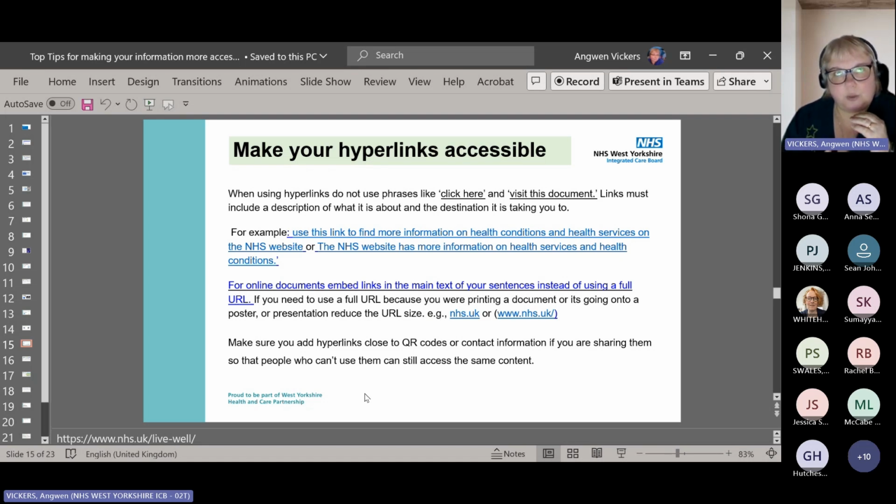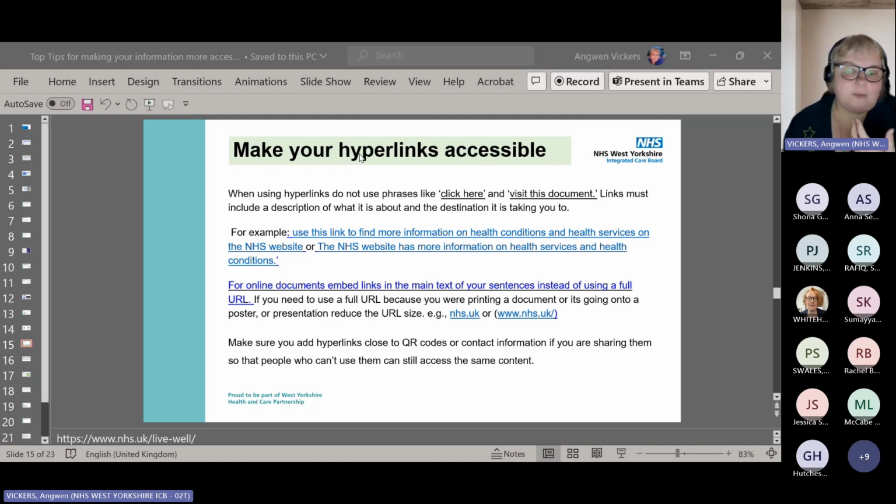You will notice that if you are listening to or watching television programs, they now say channel4.com, itv.com, bbc.co.uk. They will not give you the full URL, the full address, because it's not accessible and there's no need for it. If somebody was going to search for that information, they would be looking for the topic. So we embed links in the main text of your sentences instead of using the URL.